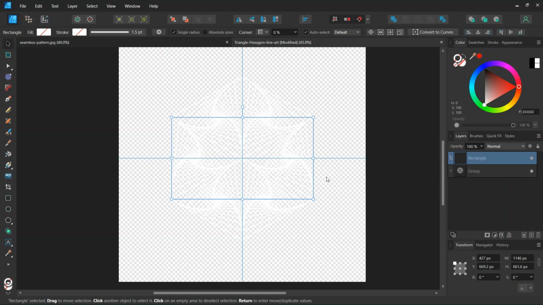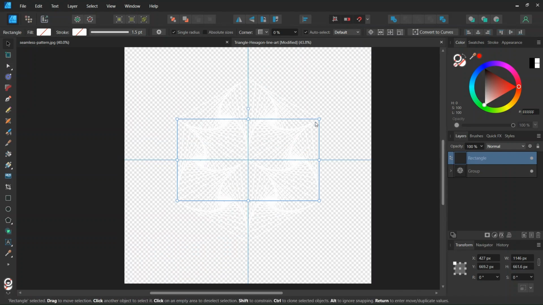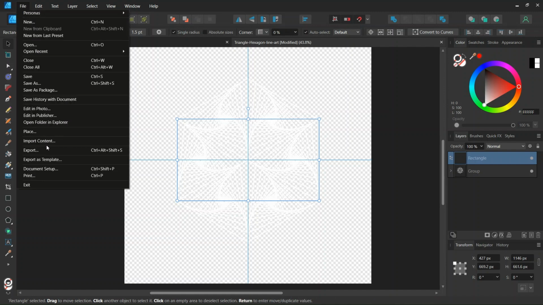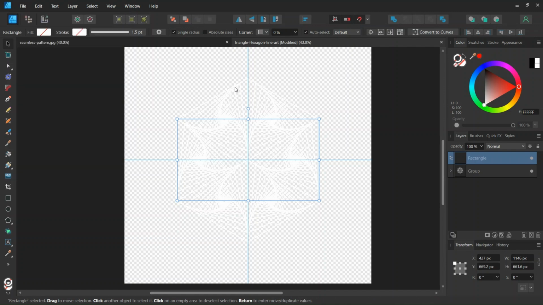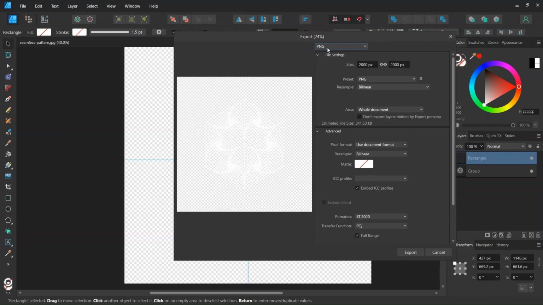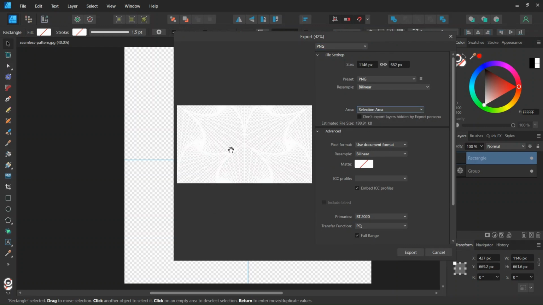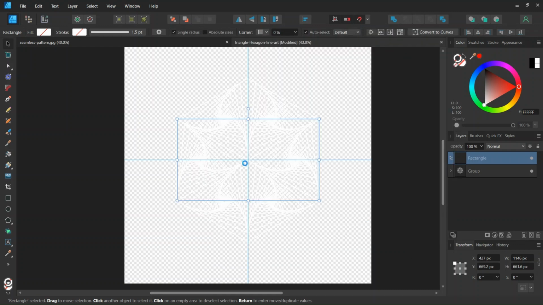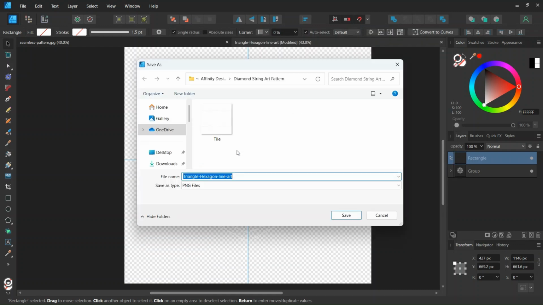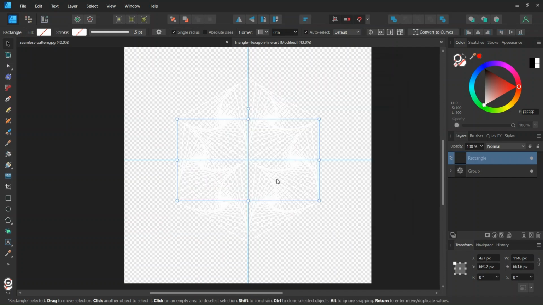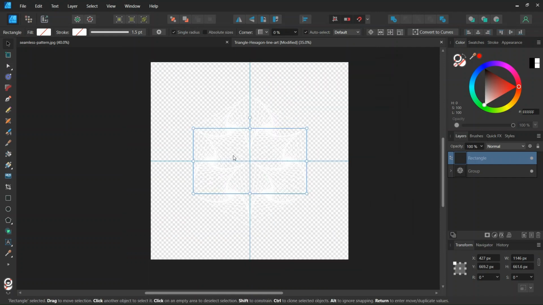And then we select the rectangle again. And then the next step is going to be to export its content. So we go to File, Export. We set the file type to PNG so that it can include transparency. And we set the area to selection area to export only what's within the rectangle. And we click on Export. Alright, so now we have exported the tile and we can use it to do a pattern fill.